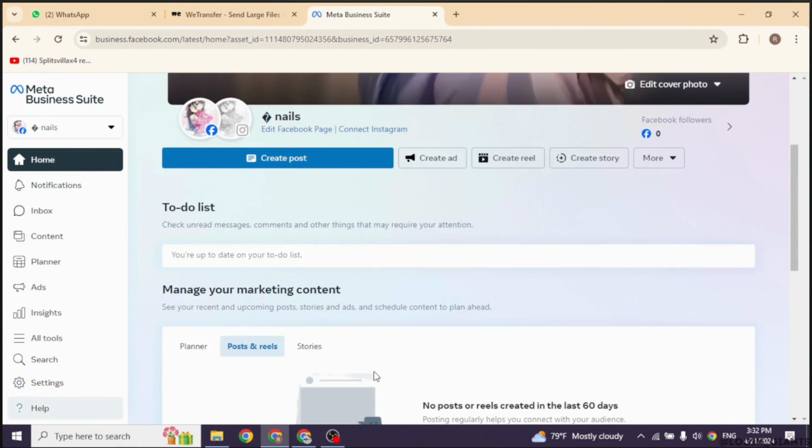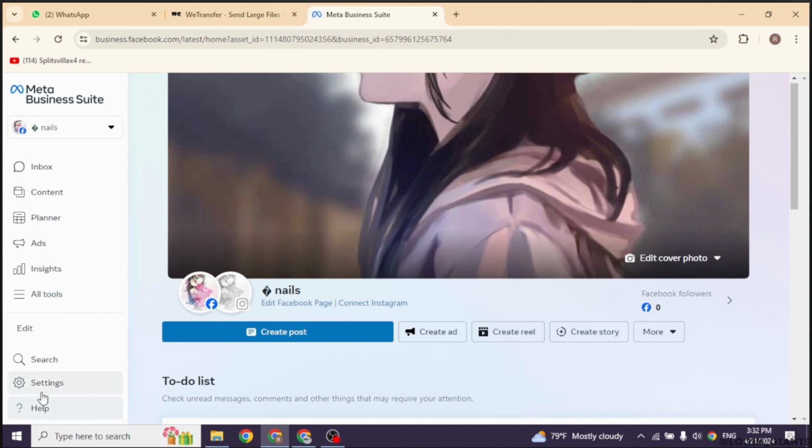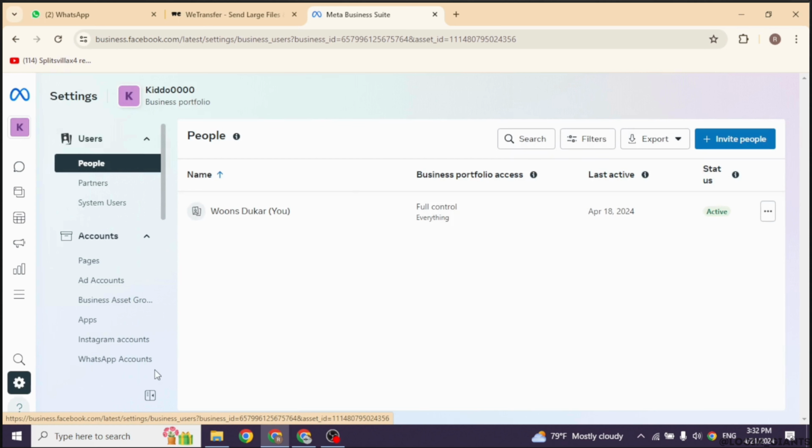Now at the left corner, you're going to find different options. Navigate to the option of settings, open it. Over here, you're going to find different sections. Under users, you will find the option of people. Click on it. Once you land on this page, you're going to find the list of people who have access to the page.